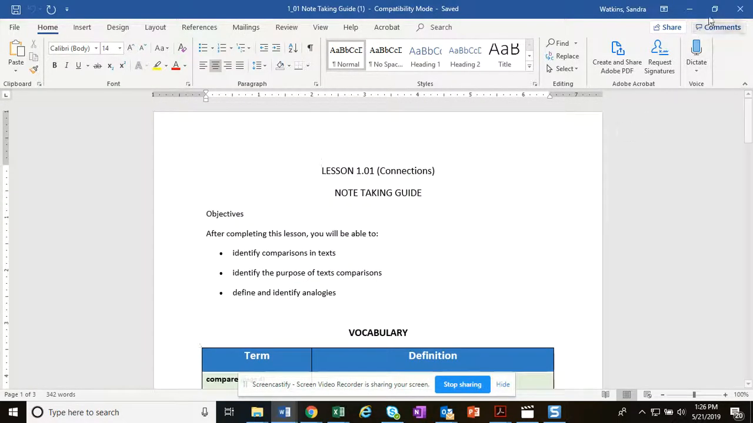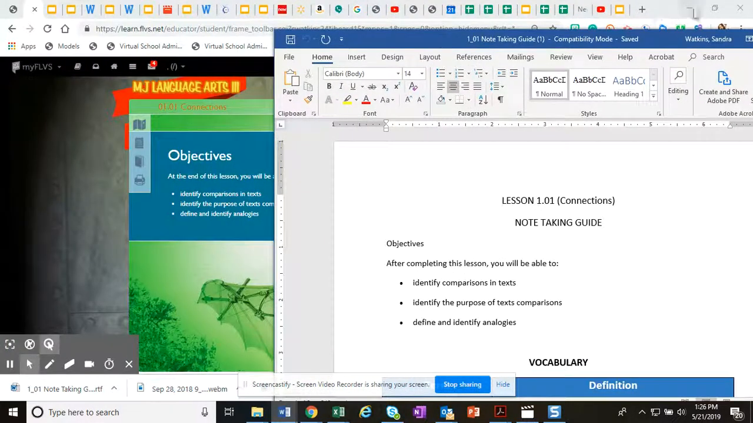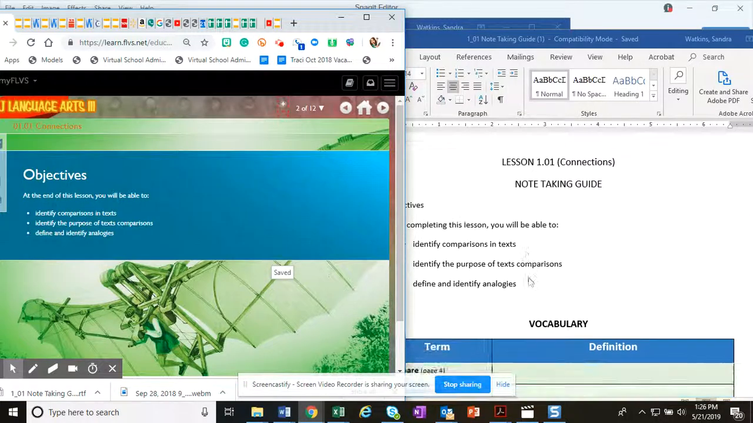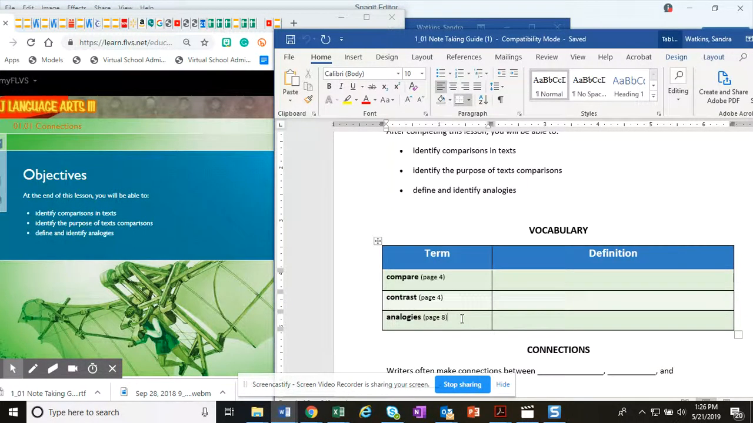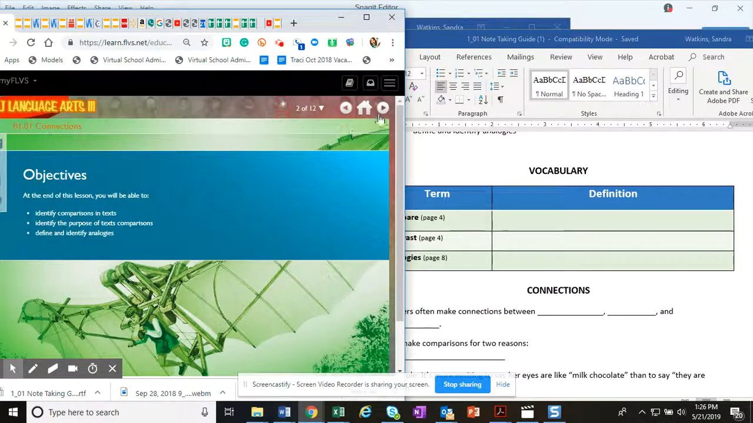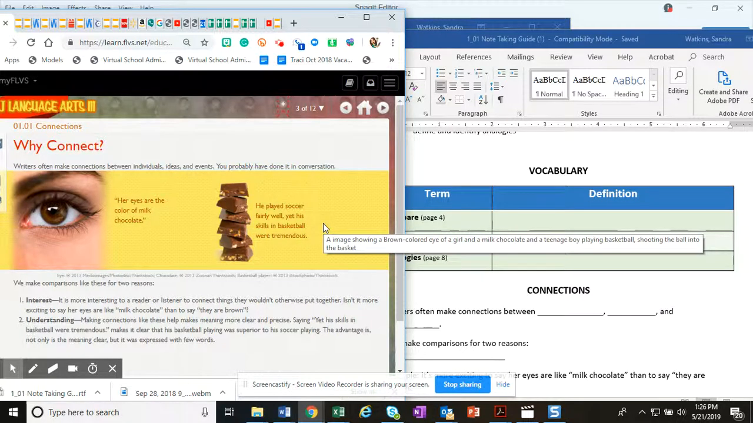One thing you can do is minimize this and split your screen so that as you're reading, you'll be able to take notes. You can see that we're looking for the words compare, contrast, analogies, and then we'll go ahead and fill in the blanks with these things. So we're going to go ahead and just read through the lesson.